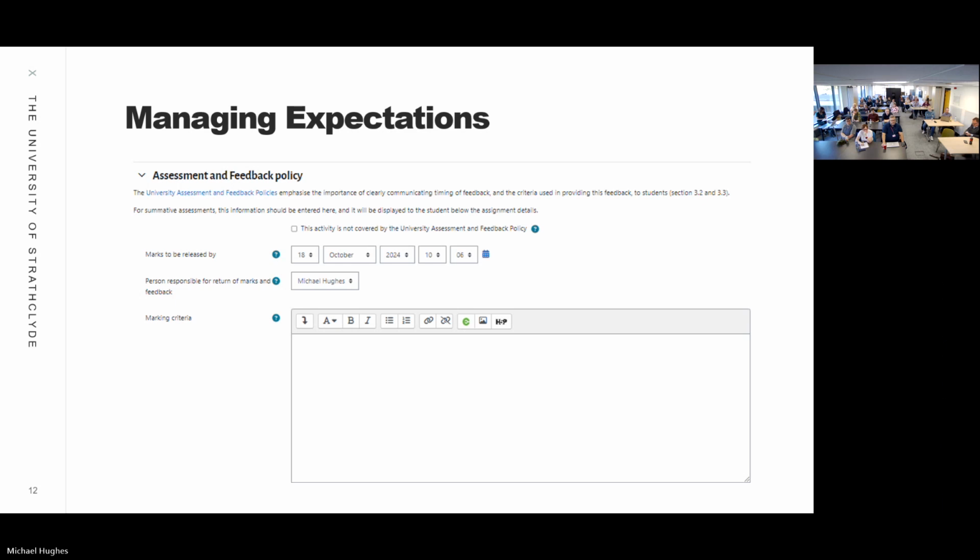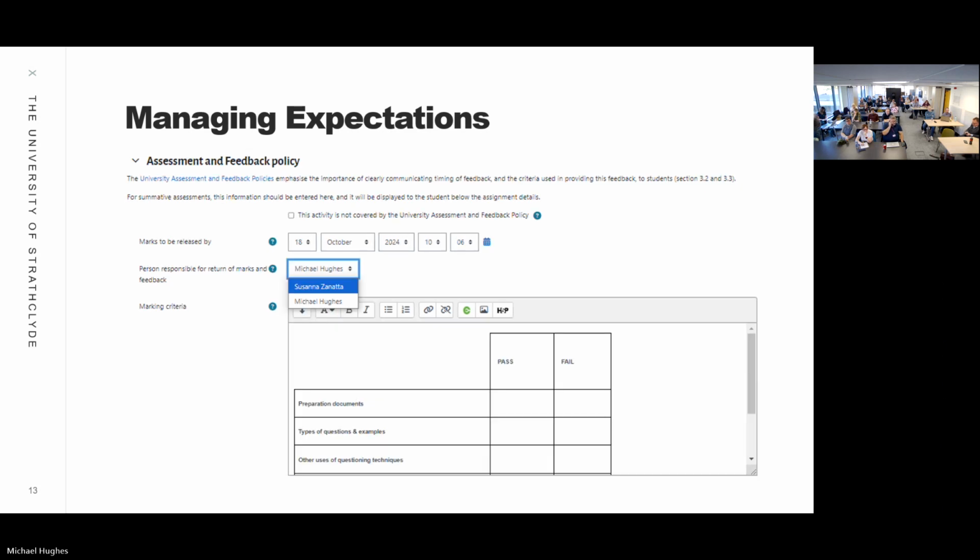They're expected to tell the students when their feedback is returned. They just have to now select an item and it will put that on the form in the right place. How do you know who's responsible for it? Well, we give them a drop-down list that says, who are the people in the course who could be responsible for your course? Choose the right person. And then finally, we've got a marking criteria. We want to tell the students how the work's going to be marked. So we put that as a form there.